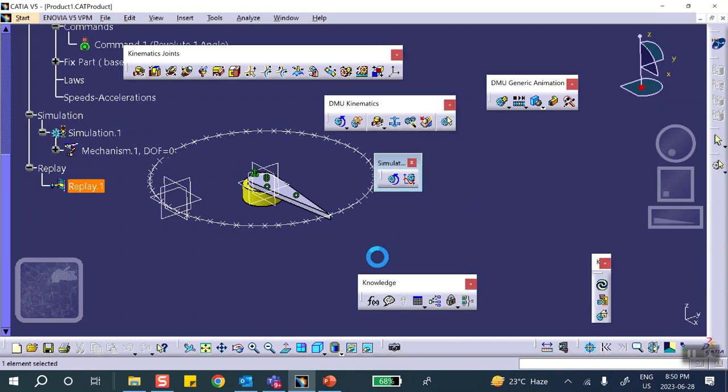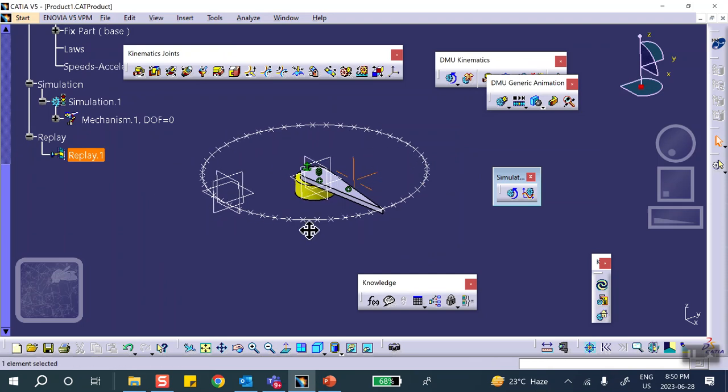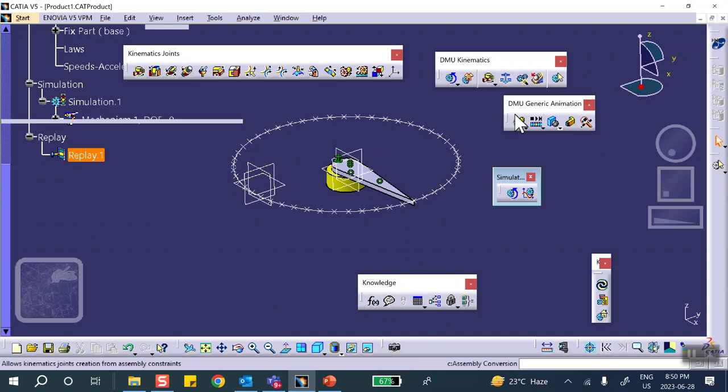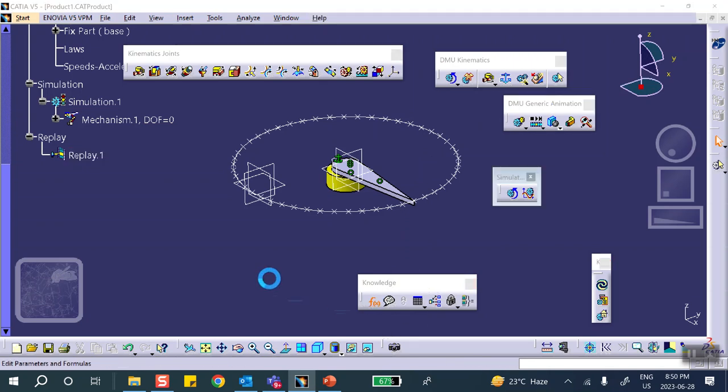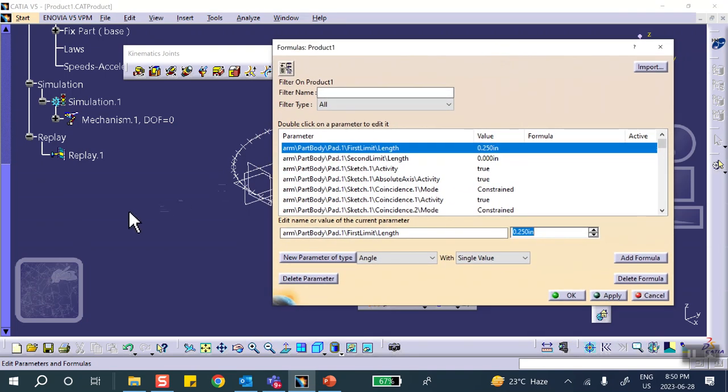Rewind, we say okay. So at this point, there is no physics behind any of this. Now what I want to do is to say that the speed of this is 2 pi radians per second, or 360 degrees per second, or 1 hertz. Okay? So in order to do that, you need to go and create laws. In the knowledge toolbar, there is this thing f of x. You click on it. It gives you the entire database associated with these problems.